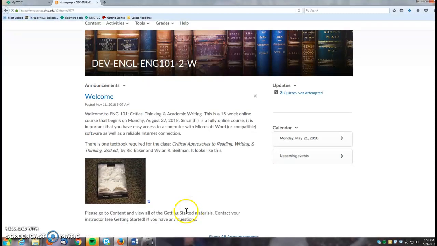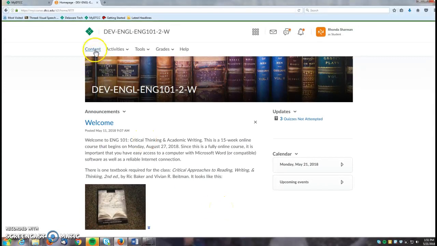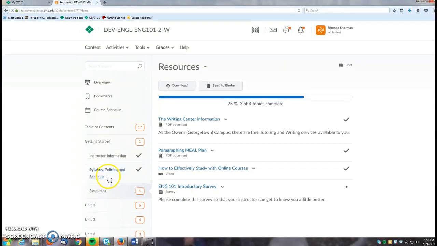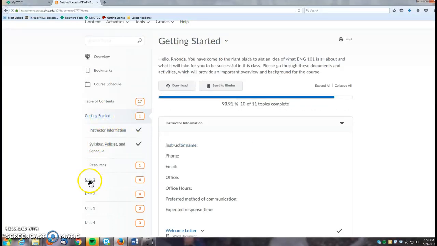Once you've read the welcome message, you will be instructed to go to the content area of the course. This is an important tip for success. Whenever you are in doubt or you need to find something in the course, you can always go to content. That will bring you to the home page. It will list on the left all of the different sections or modules in the course, and it will populate the last area that you were working on. But you can always go back to the beginning.